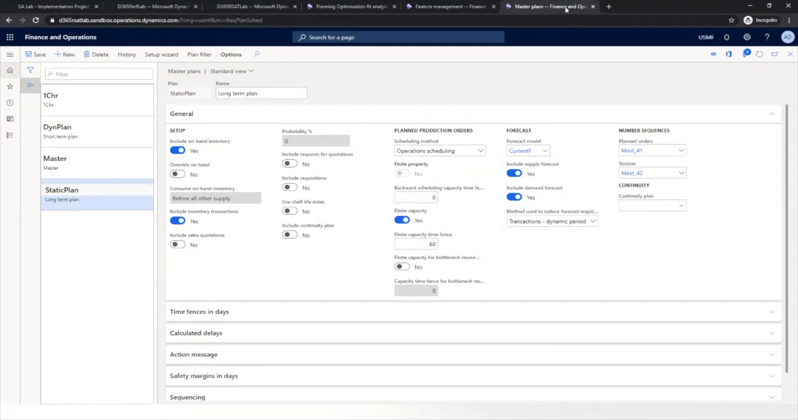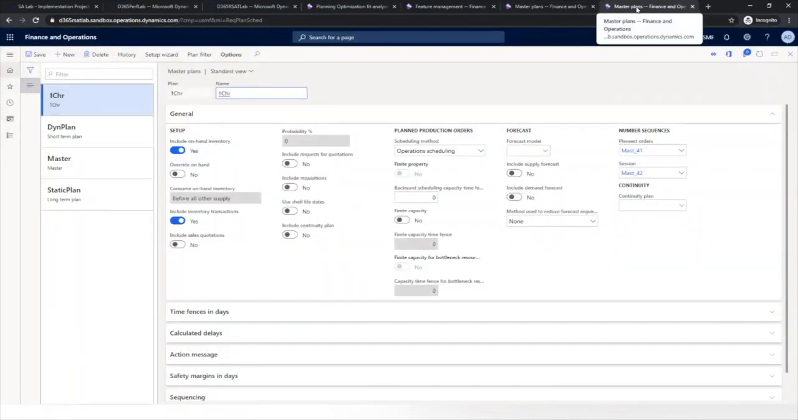So what I'll just do is duplicate this in order to show you. You can only cancel the planning optimization service job once it is running. Once it is completed, you don't have any options to cancel. So let me demonstrate here.